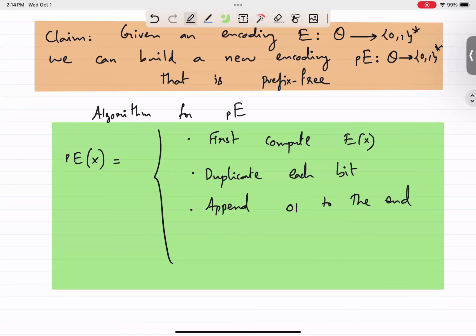Okay, so that's the whole algorithm. Exactly what we did for integers. It actually works for any encoding, right? So now, given these two tools, we can build encodings for as complicated objects as you want. Okay.